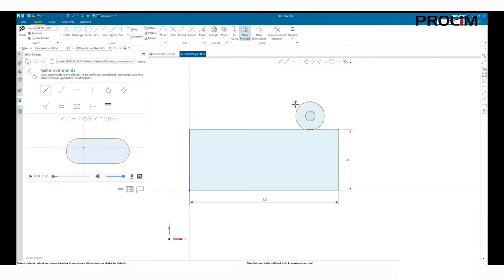And now we're slowly able to start constraining our sketch. We're now down to 2 movable curves. These are the 2 circles that I created. Because they are movable, I can just drag them anywhere I want to. However, I could come in there and dimension them also.